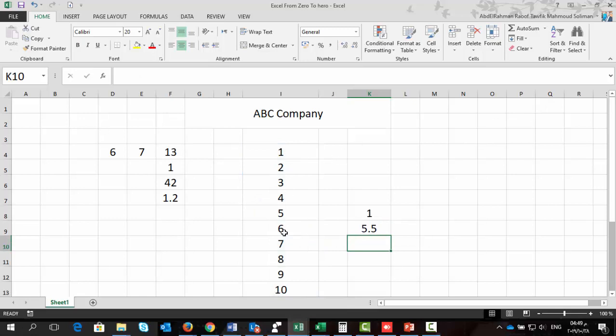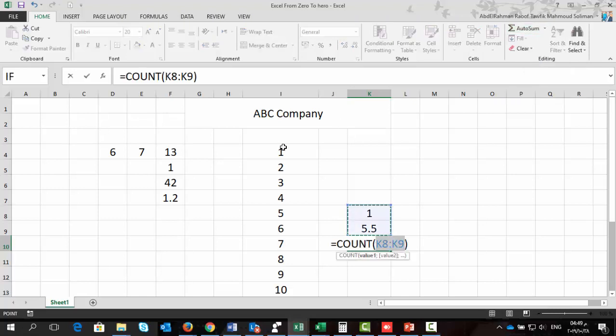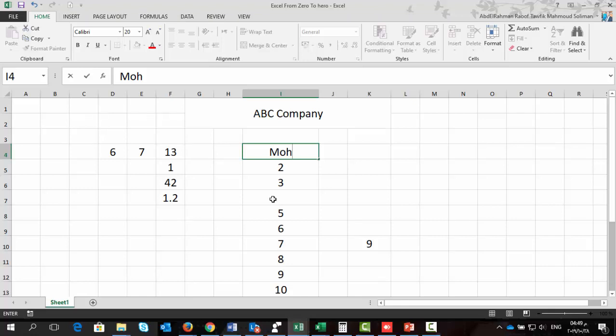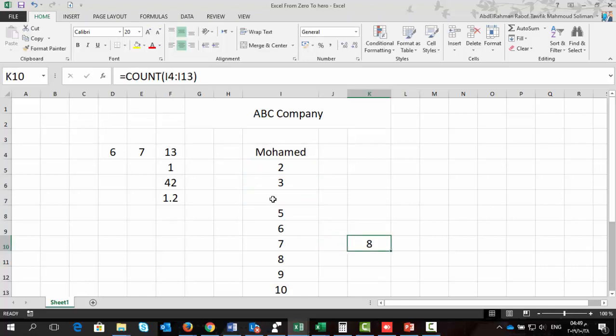Okay, if we want to count all these numbers, we can use the function count. Press here, then count, then the first number, then drag like that and enter. It counts the numbers only. If we have an empty cell here, count did not take it with the number of the cells. Okay, if we write any name, just Muhammad, like that, enter, notice that count did not take it.